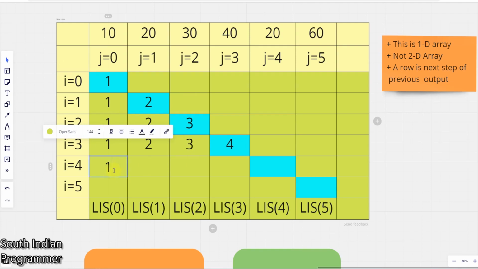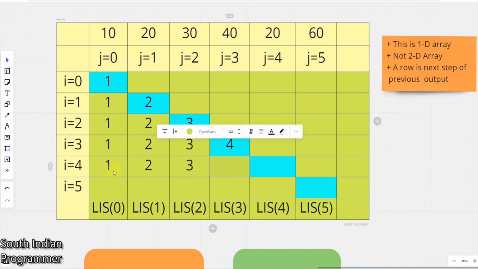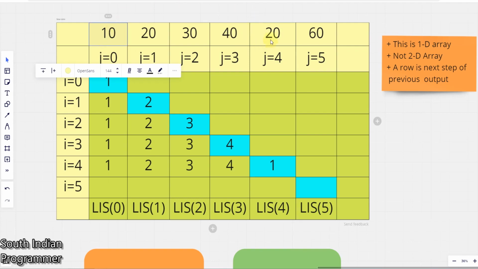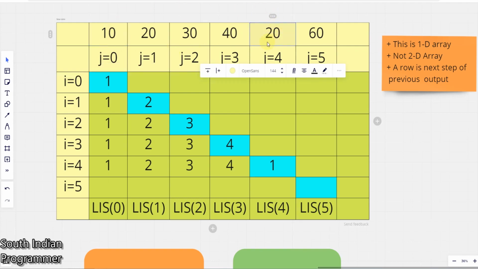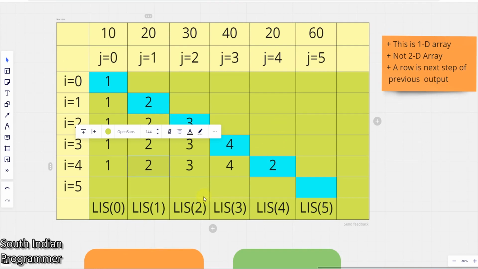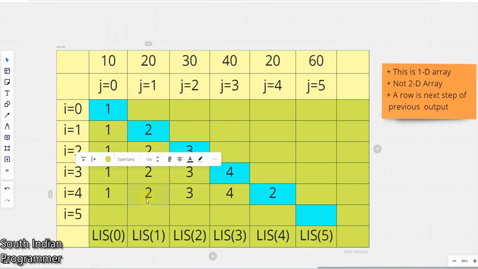Okay, now I'm just copying the same previous state. When I have 20, I initialize to 1 and I'm checking 20 from the beginning. 10, is it lesser than 20? Yes, 10 is lesser and 20 is higher. So 1 plus 1, so it is 2. And next, 20 I'm checking. This condition is incorrect because it is equal, so we have to take only the greater. So we can skip it. So the 2 will be there.